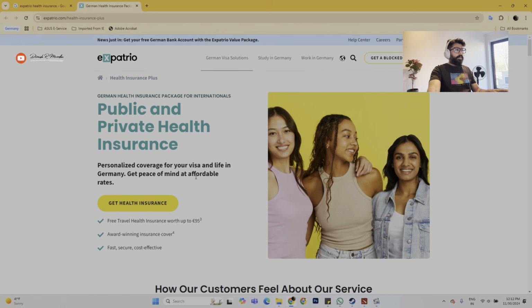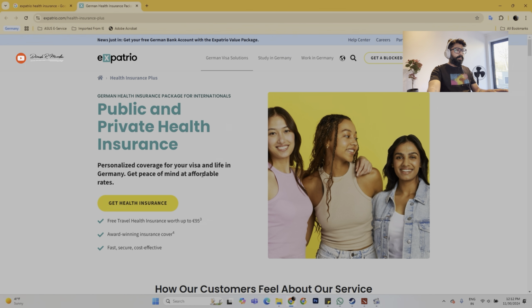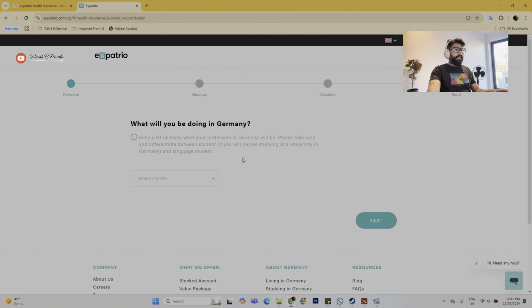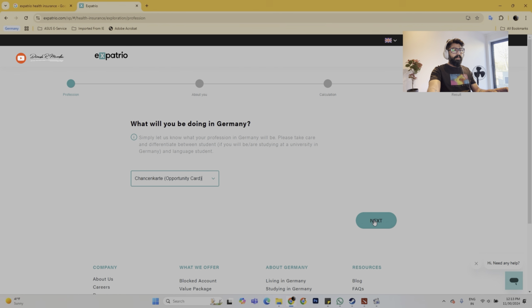You will see all the information over here regarding the different sorts of insurances. But let's get to the main part. We'll click on Get Health Insurance. Once you click on get health insurance, you will be navigated to this form. Over here, there's first question, what will you be doing in Germany? So simply you'll have to click on the drop down list over here. And there are many options. So I will be selecting Chancenkarte opportunity card. We'll click on next.